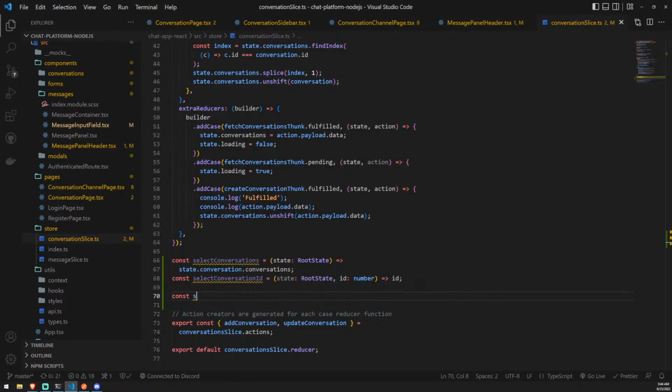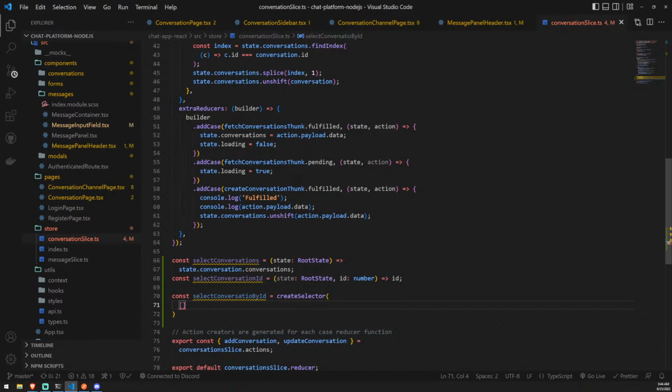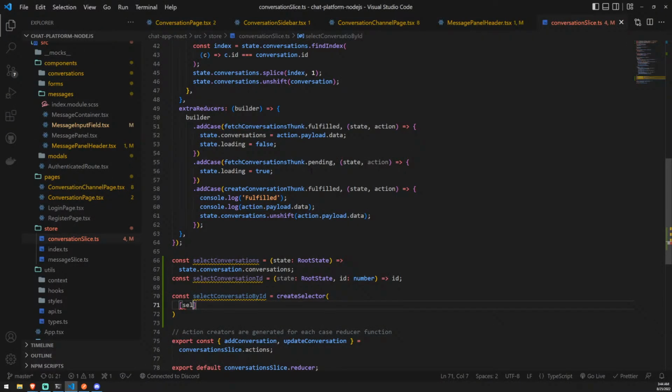And then they create select conversation, and we call create selector. I don't think that was doing it the Redux way, and the data was not even there by the time the page loaded. I think that's my guess.